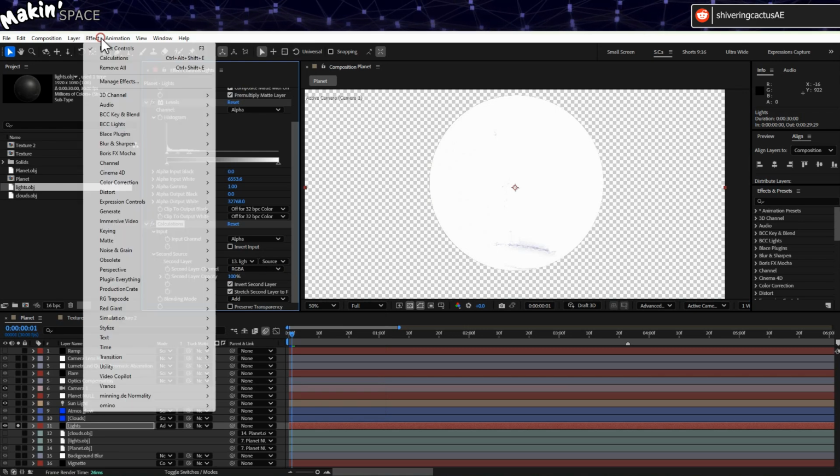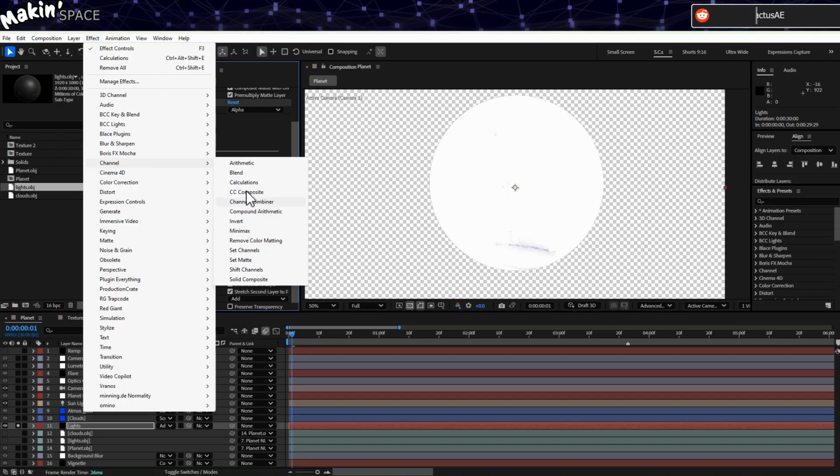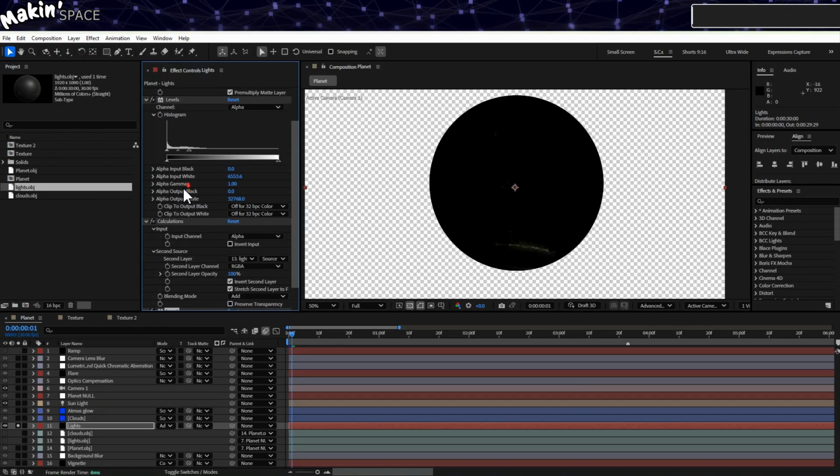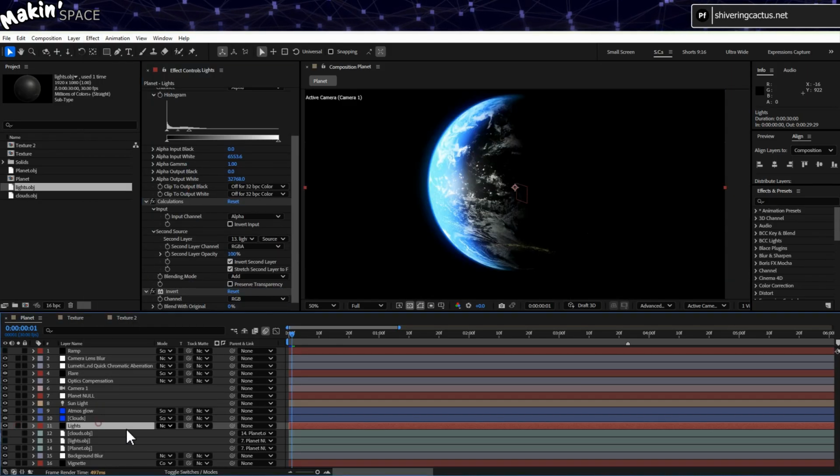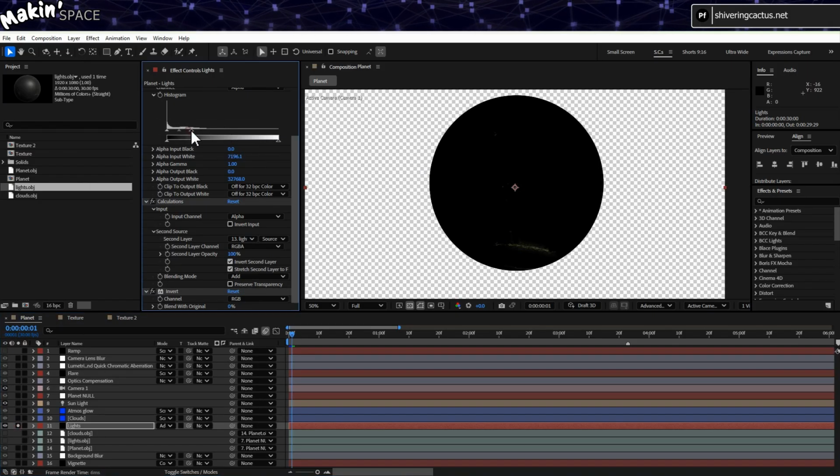And to get back our colours, go to Effect, Channel, Invert. And now unsolo the layer and set its transfer mode to add. And you can use the levels white point to adjust how much of the light spills over the Terminator.